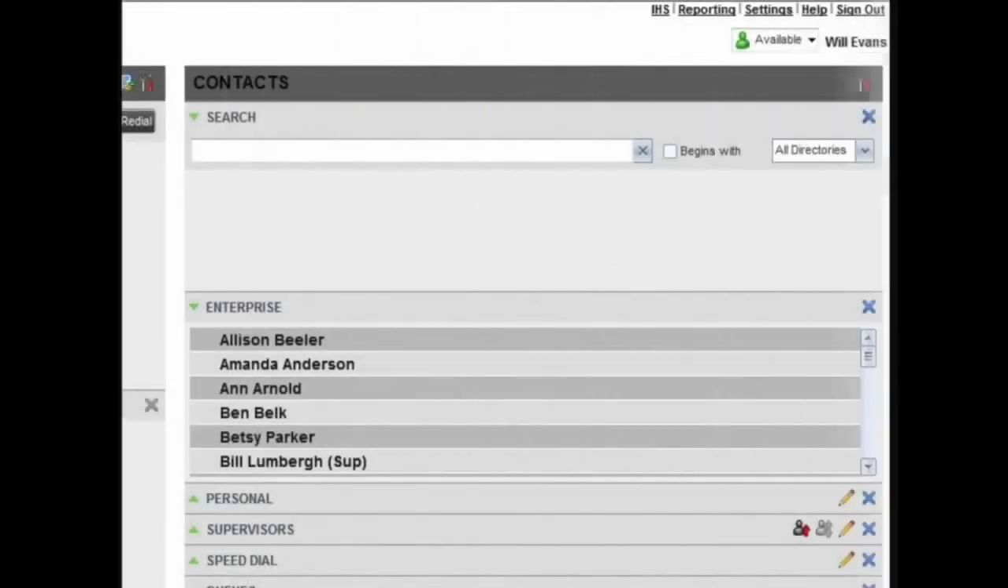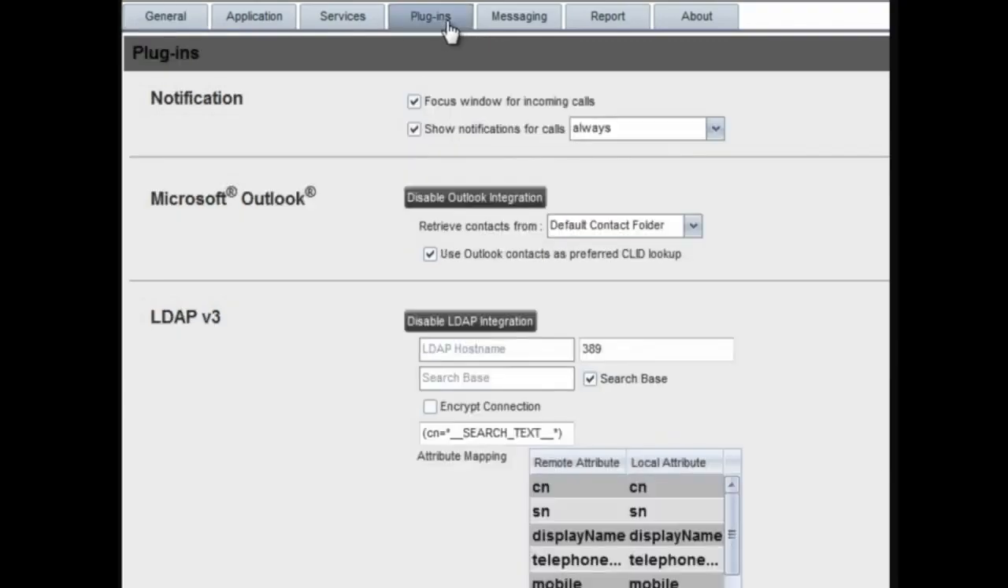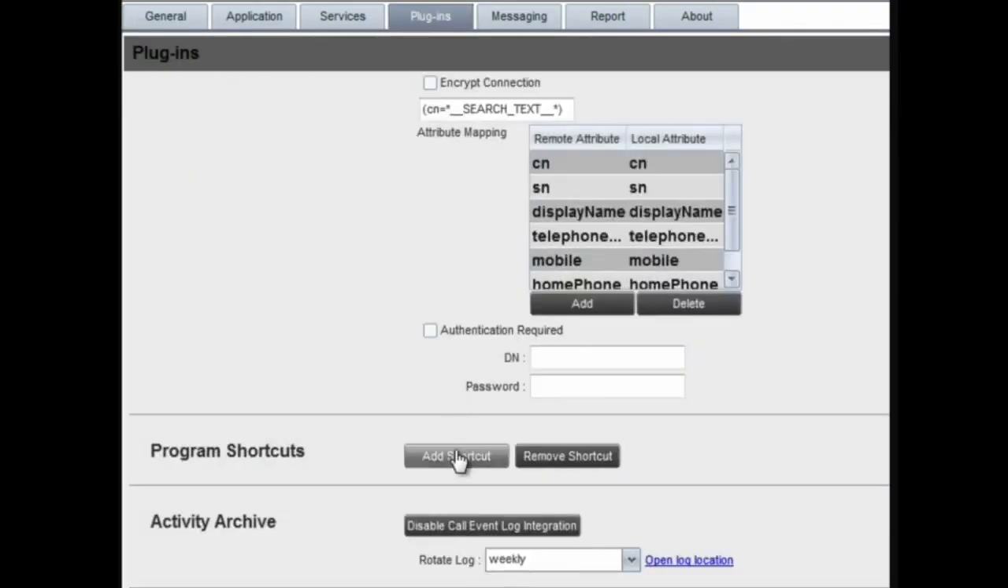To create a shortcut on your desktop, go to Settings, then click Plugins. Scroll to Program Shortcuts and click Create Shortcut. This will install a shortcut to use for future sign-ins.